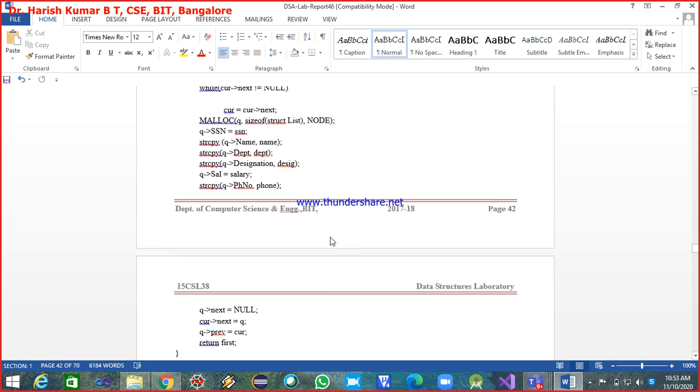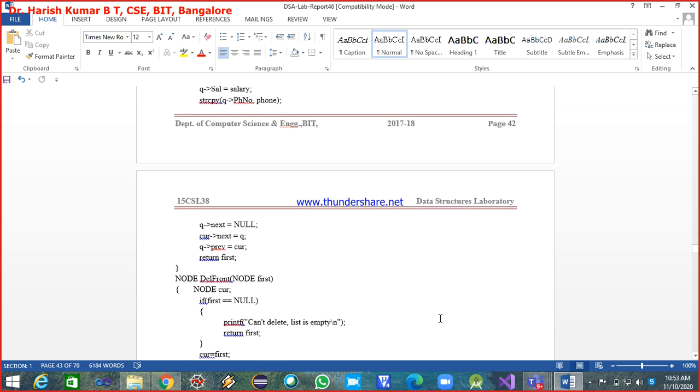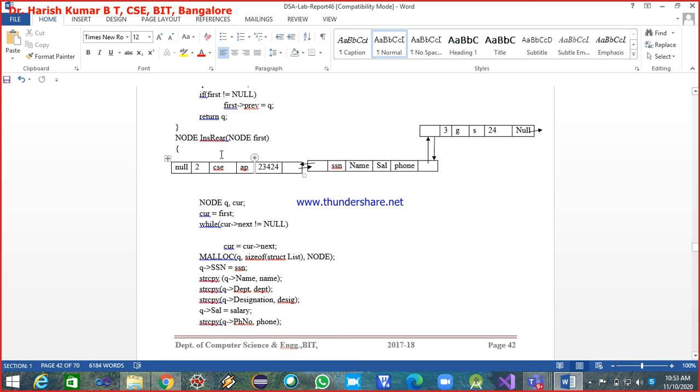Yes, sir. Okay, same thing we do here. Current is equal to first. So current is pointing to the first node now. There are two pointers pointing to the first node, one is current, another one is first. Next, since current is already pointing to the first, now you increment first. First is equal to first arrow next. Now first points to the next node. Here we have current pointing here and first pointing here. Now using current you go for deleting this.